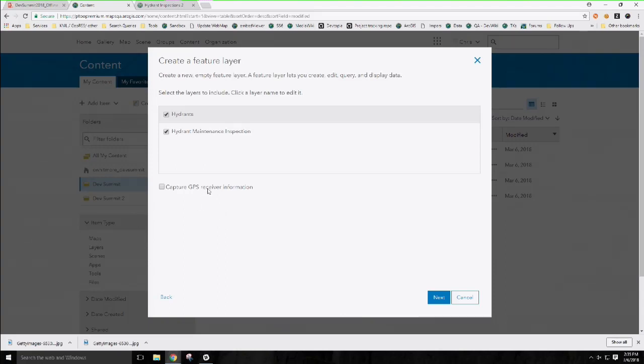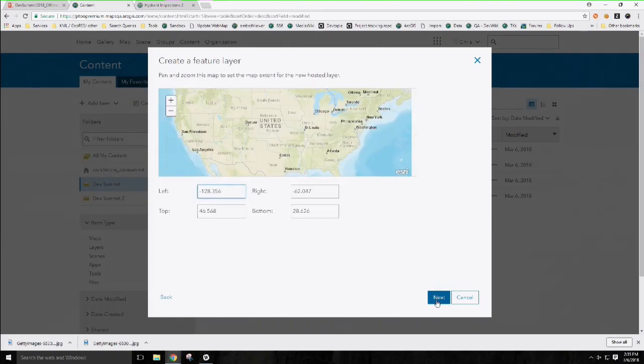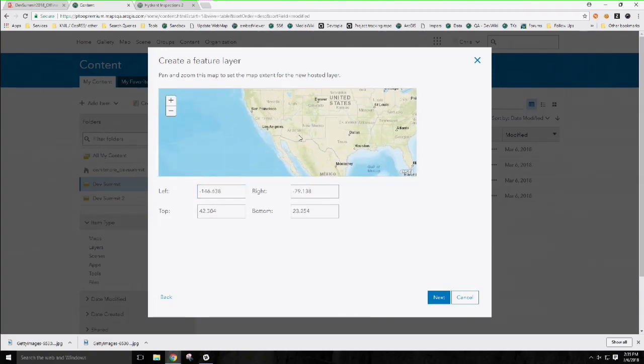And one thing I want to call out here is that you can also capture the GPS receiver information if you're interested in capturing the metadata about the GPS on a per record basis. And that's invaluable in high accuracy workflows. And then you can set your extent for whatever that location is.